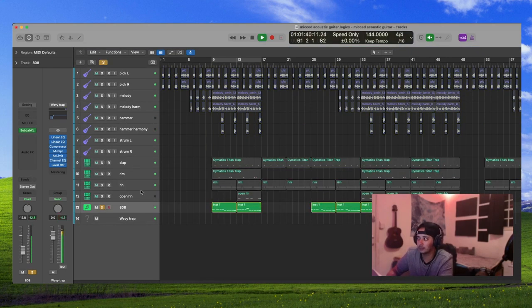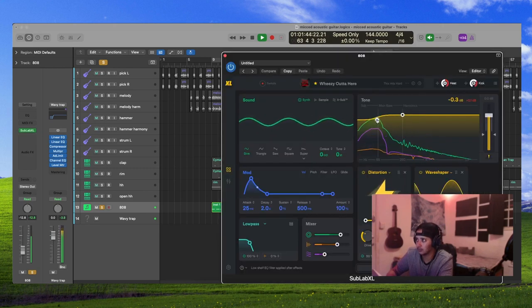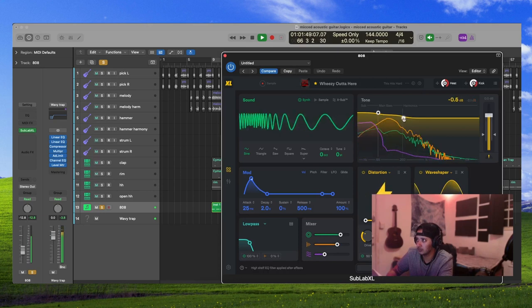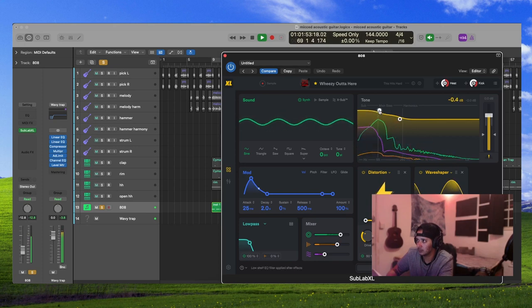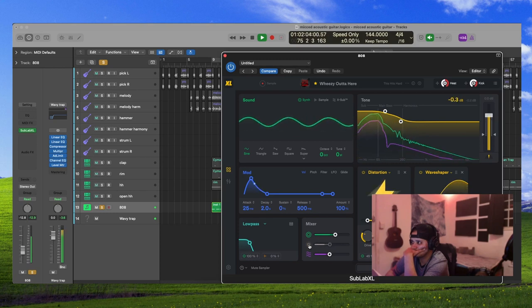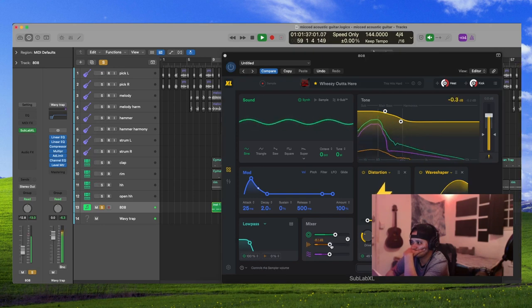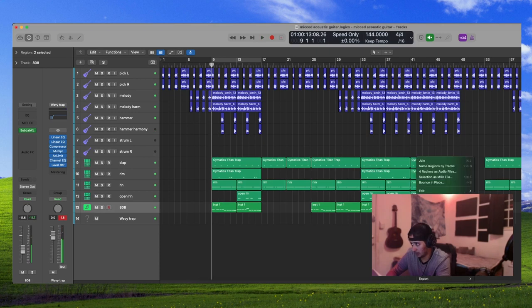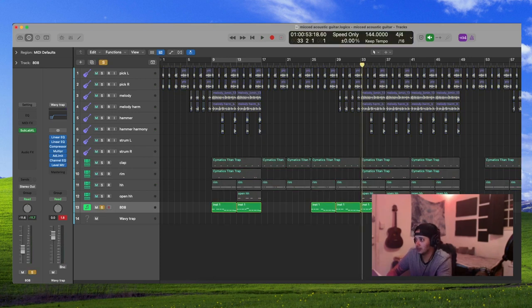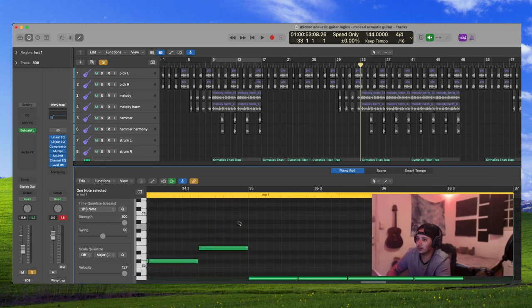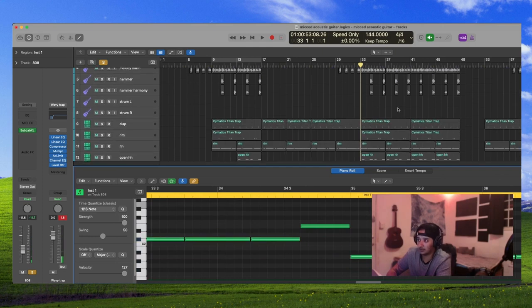Work on this bass a little bit. I kind of like that other melody on the bass that I created, so I'm gonna change it in the hook. They're all gonna have that jump up to E instead of staying at C sharp all the way through.